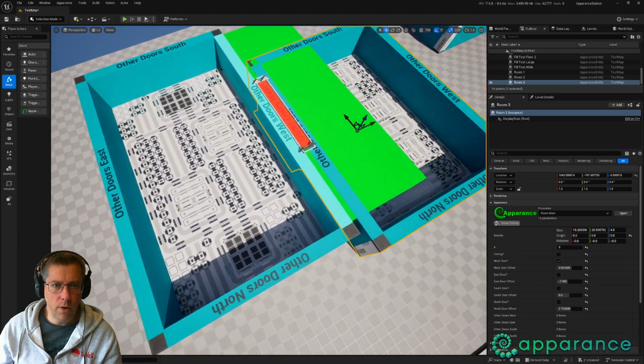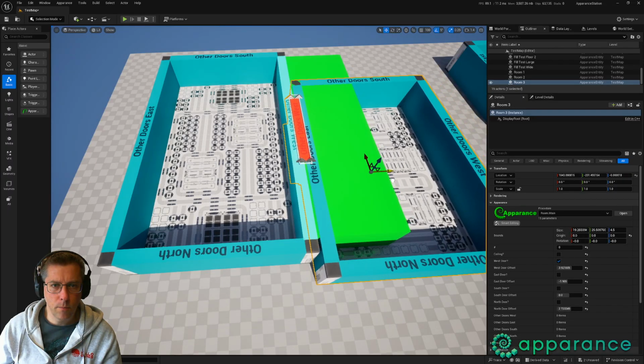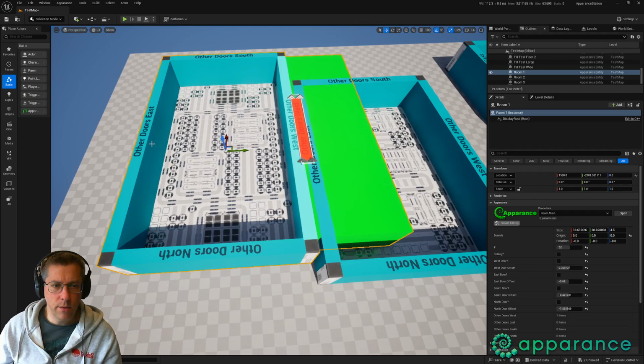Okay, completely wrong, right. Okay. Have we got, is that the width of the room?